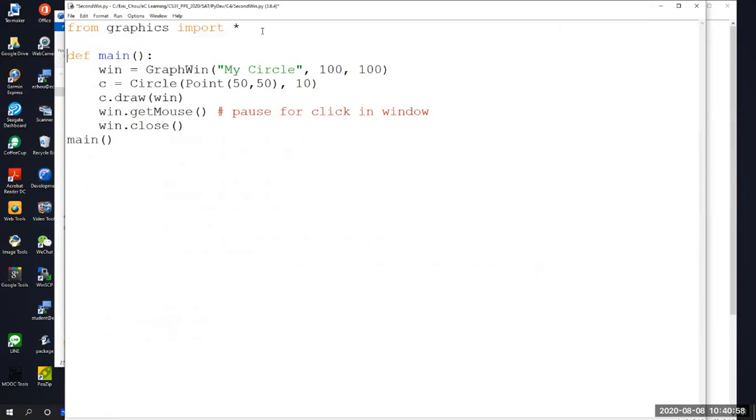So what happened here is that I define a function called main function, and I only run main function. So the program gets started over here, comes over here, goes to the main function and does it, and then finishes and comes back. Here you have defined function graph win my circle 100 100.